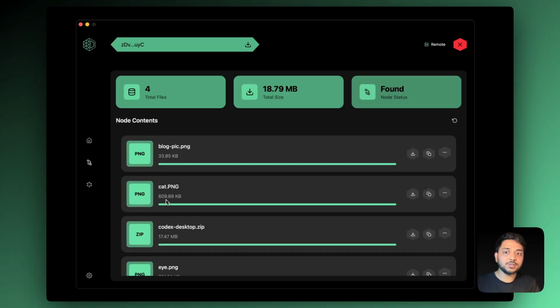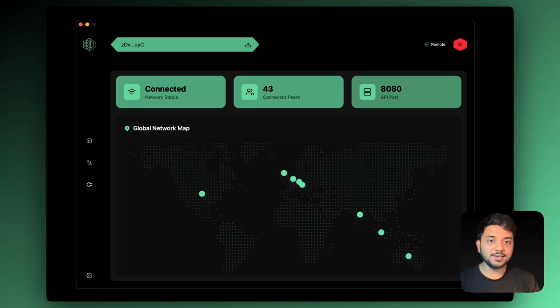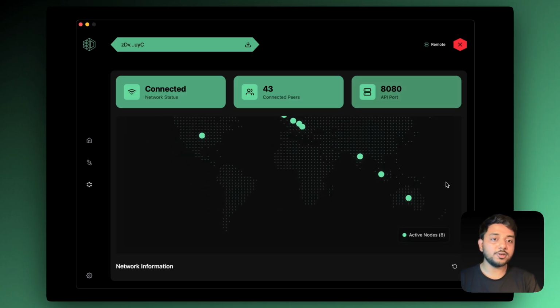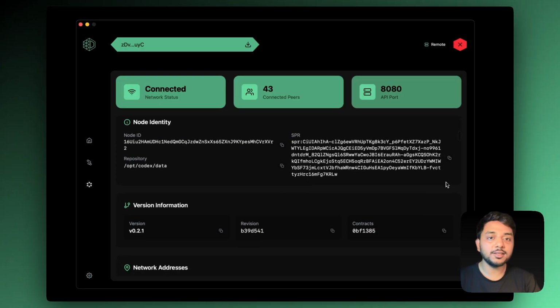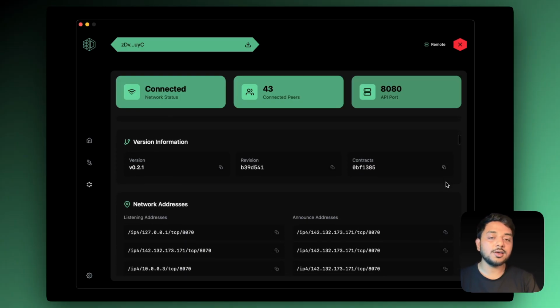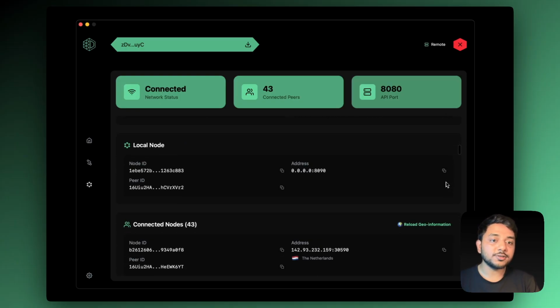Node contents shows all the files that are available in your node. In my case, I'm using a remote node, so there's a lot more files in it. Currently, our node is connected to 43 peers all around the world. And for your kind information, these are DHT peers at this point, but we will be updating this with active peers in the future versions of Codex Desktop.